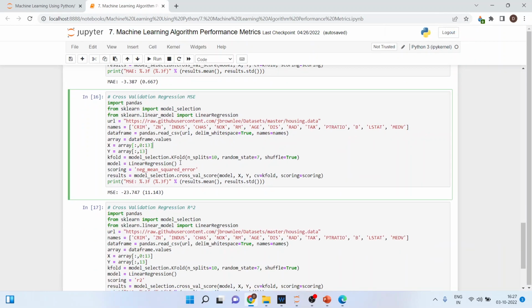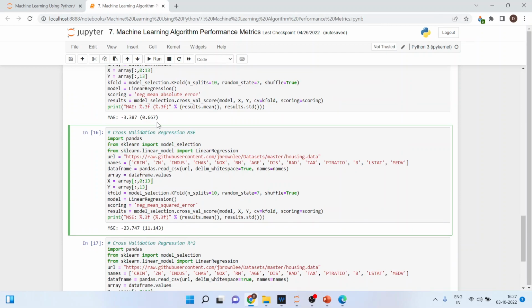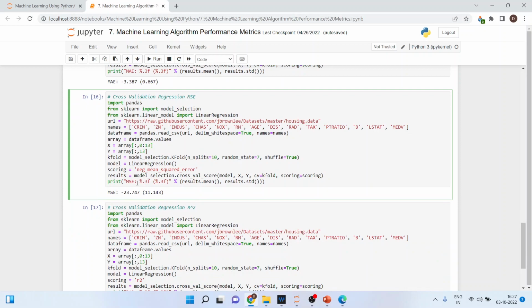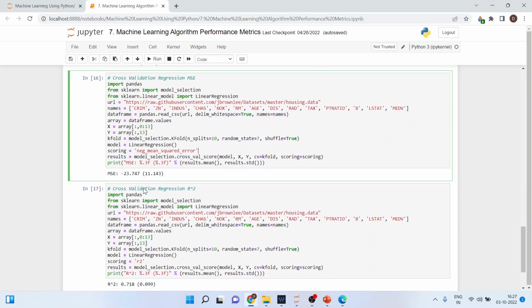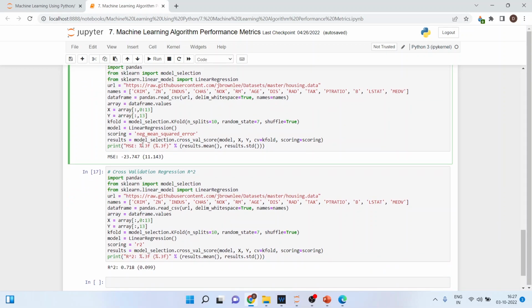Model is LinearRegression. Now this time scoring we will be considering as negative mean squared error. results = model_selection.cross_val_score, model, X, Y, and cv is kfold, scoring is equal to scoring, which is based on negative mean squared error. Print MSE. So what I get is the mean squared error. Now you take the absolute value of this, and if you take the square root, you will get the root mean squared error.